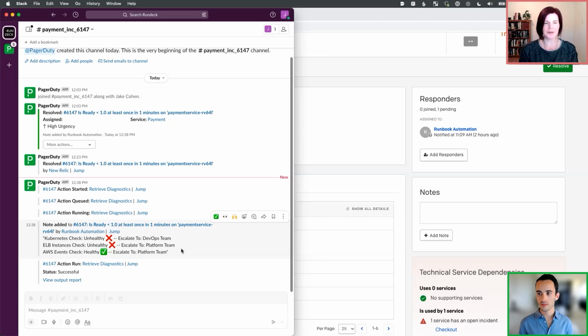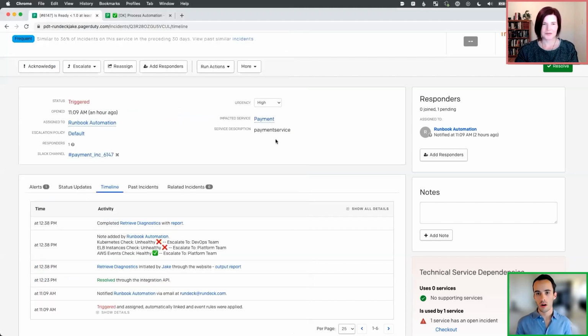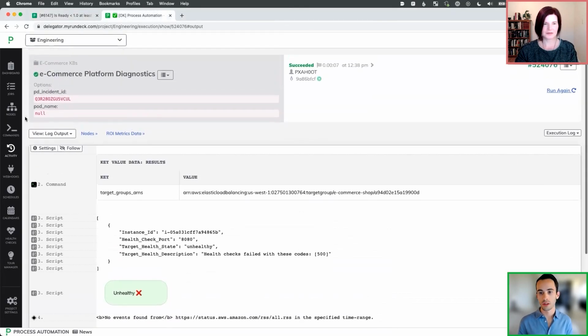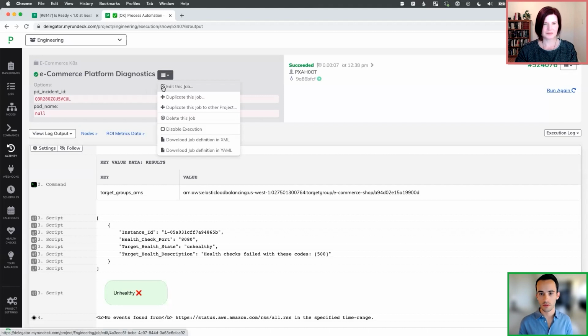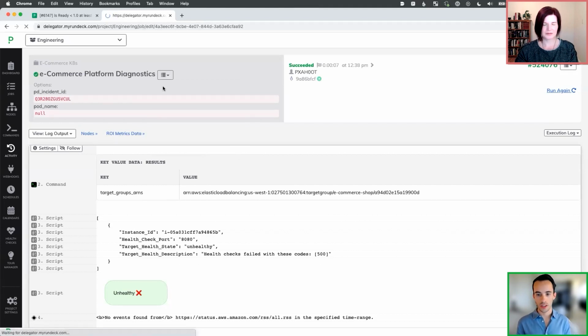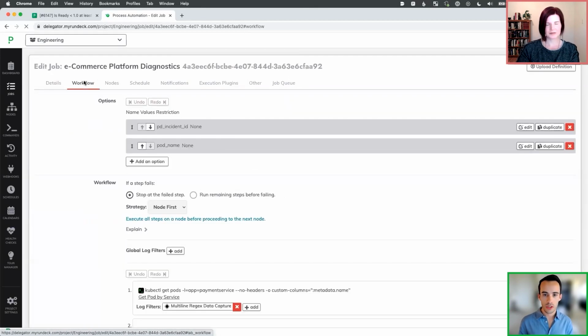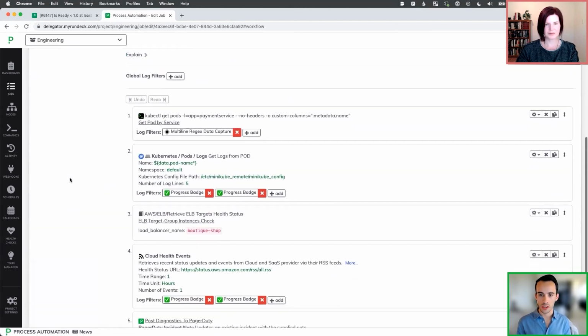In terms of running checks on, say, Kubernetes or AWS, how hard is that to set up? How does that work? Sure. So we did want to spend a minute or two actually looking at the definition of this job and showing what's actually happening under the hood and how difficult this is. So what I'll do is actually go into the workflow definition. That's what we see here.